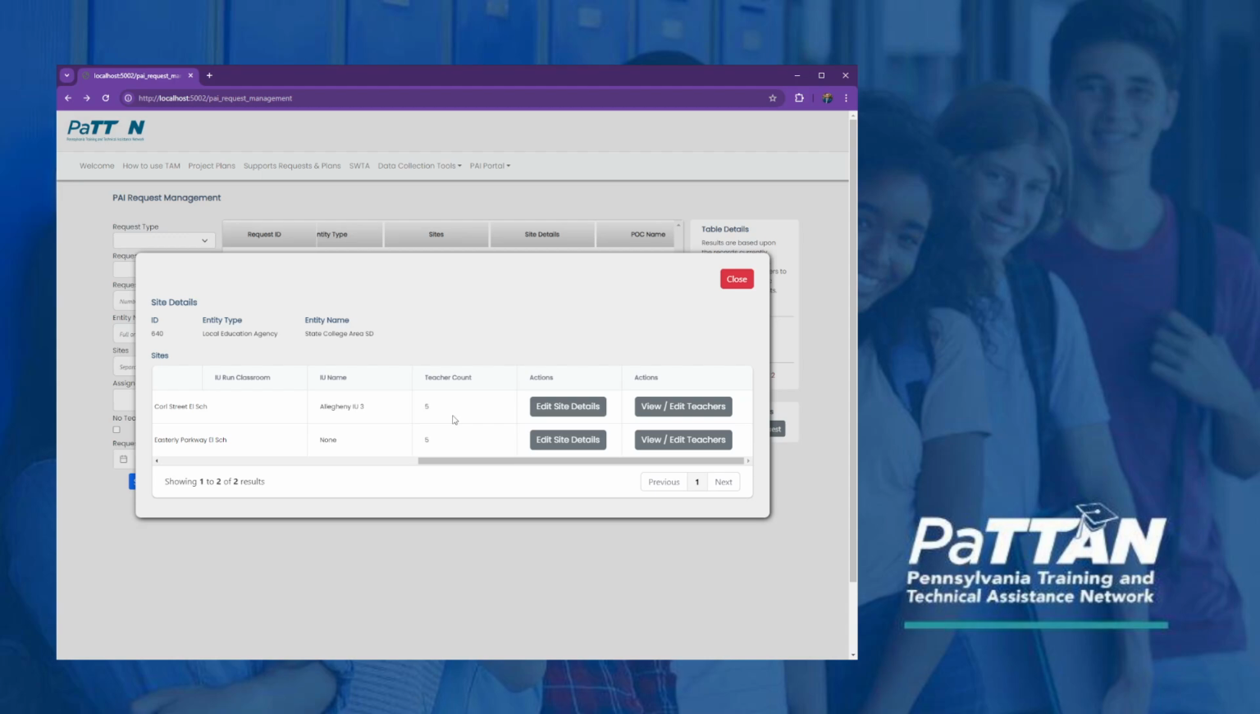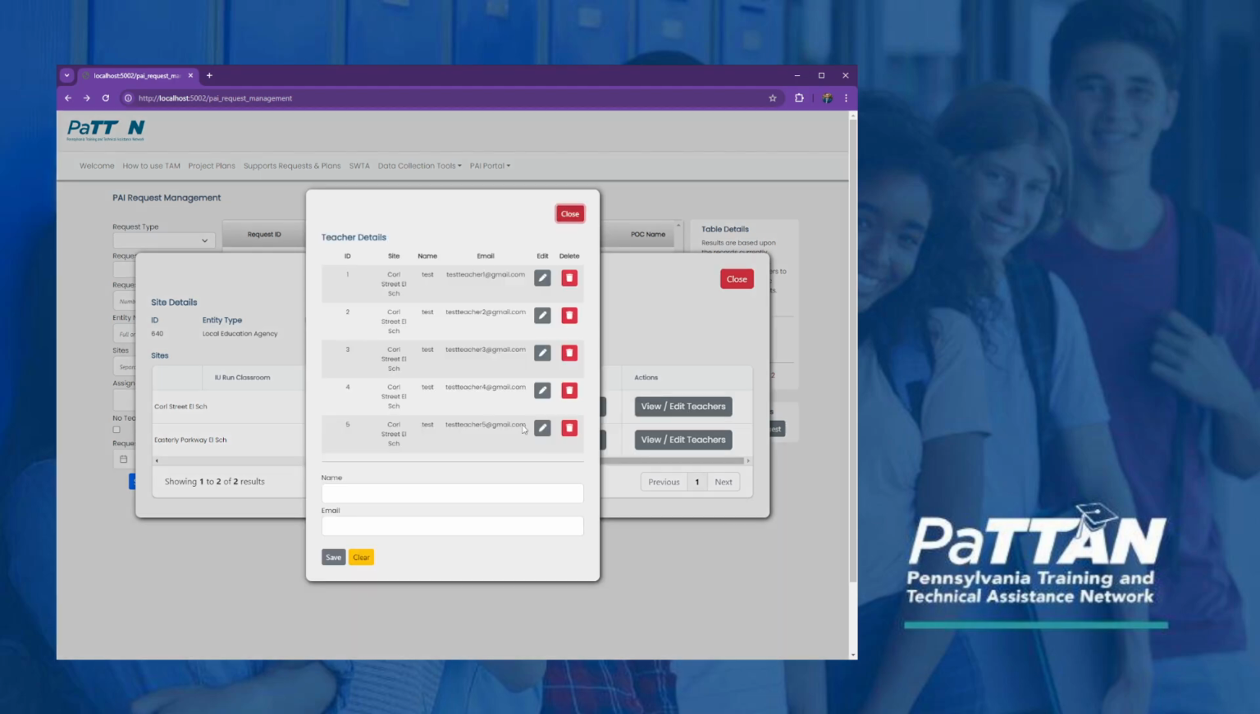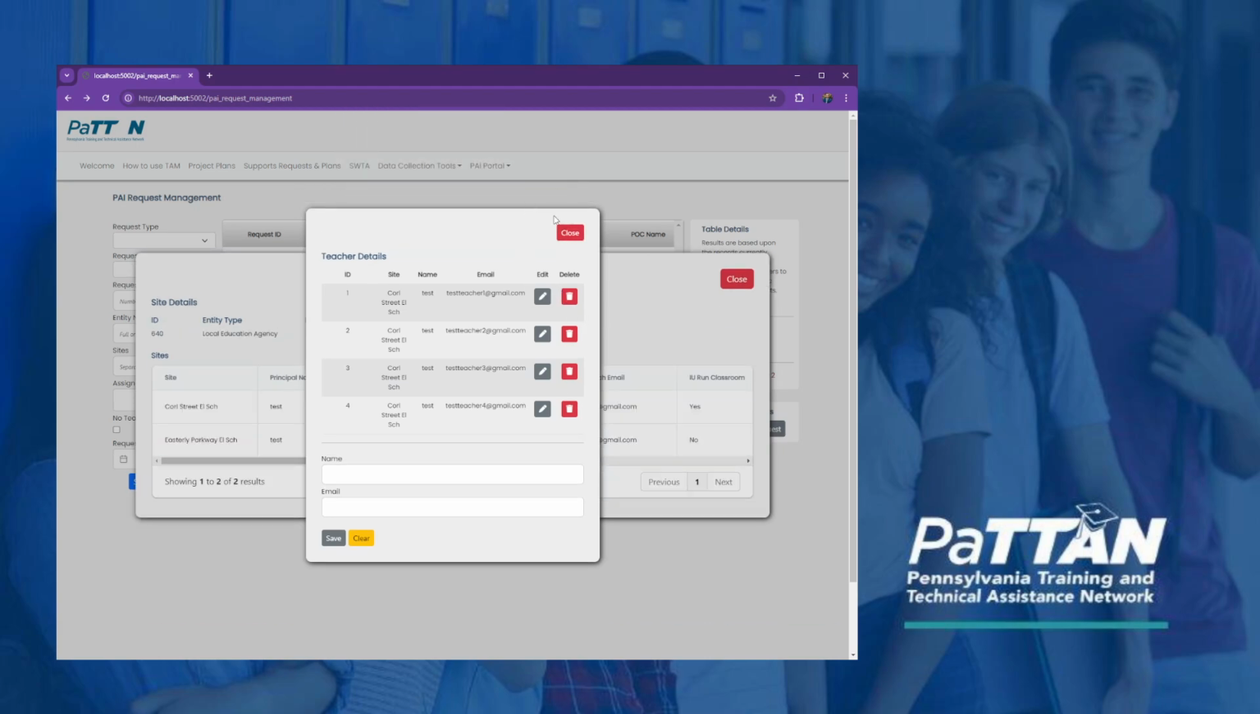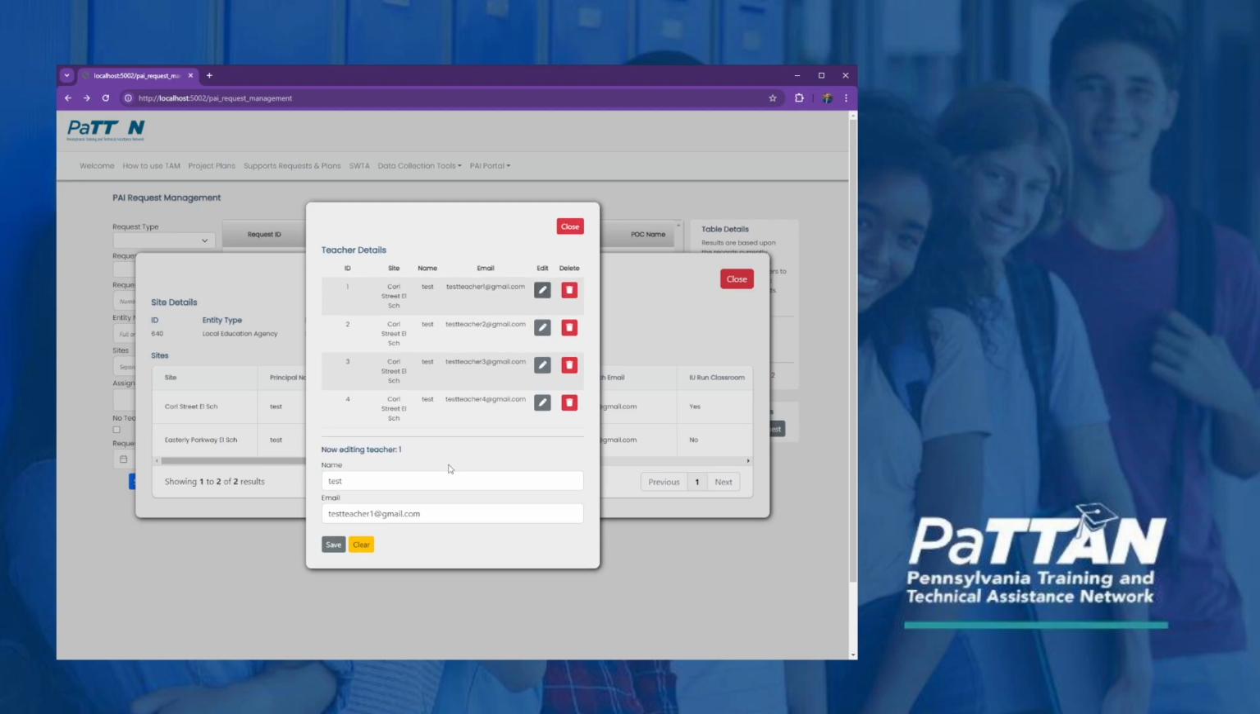Let's take a look at who those 5 teachers are. So rather than clicking Site Details, we're going to click on View Edit Teachers. Here are those 5 teachers right here. It's only going to show us the teachers for that particular site. We can delete one of these teachers if we'd like. We can add a new teacher as well by using the fields down here, or we can edit an existing teacher. We just have to make sure we click the Save button when we're doing that.